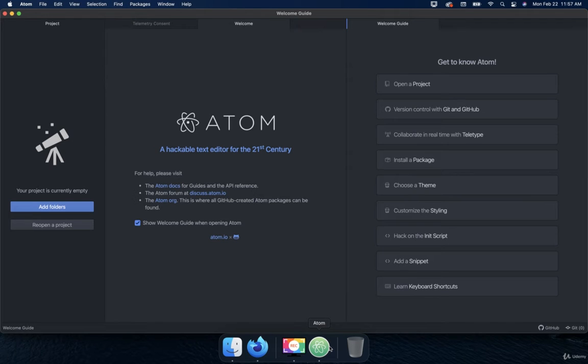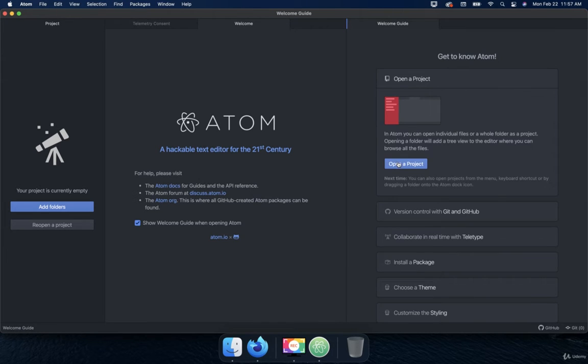All right, welcome back. So in this video, I'm going to show you how to open a project in Atom. In Atom you can open individual files or a whole folder as a project. Opening a folder will add a tree view to the editor where you can browse all the files. So let's click on open a project.